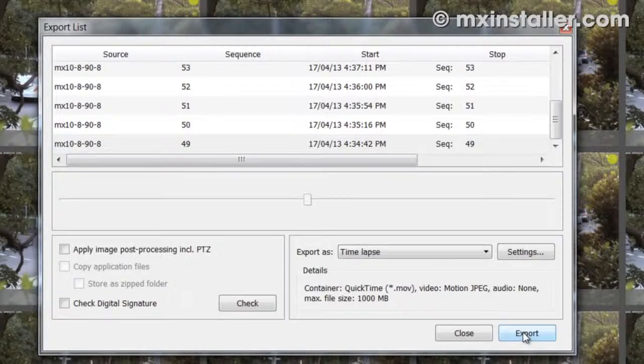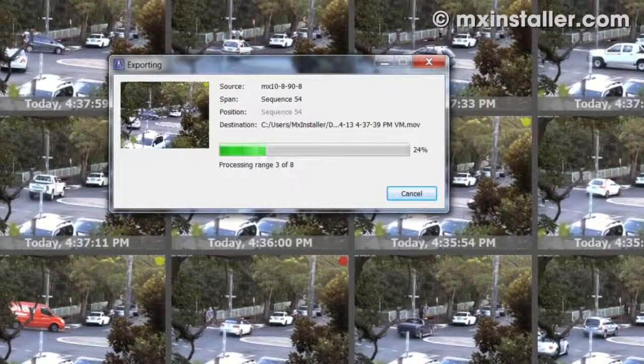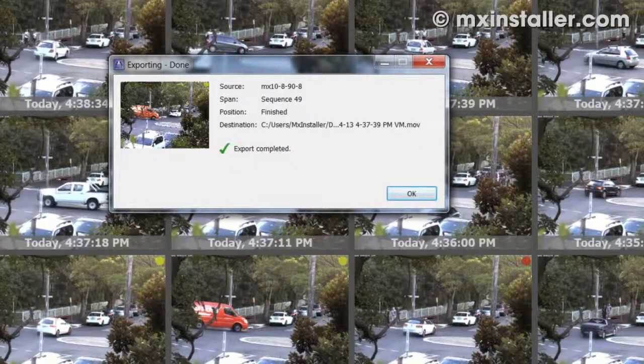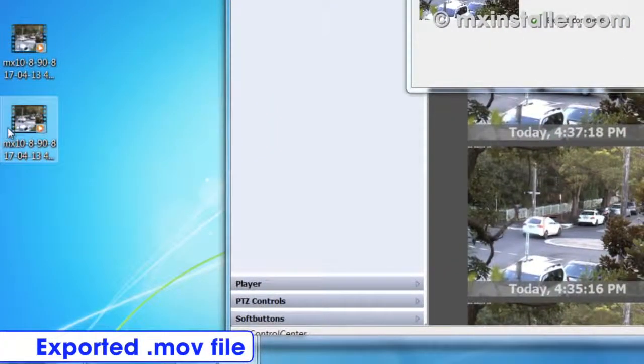Choose the export location, then save, and the time-lapse export will start. And so here is our movie file ready for playback.